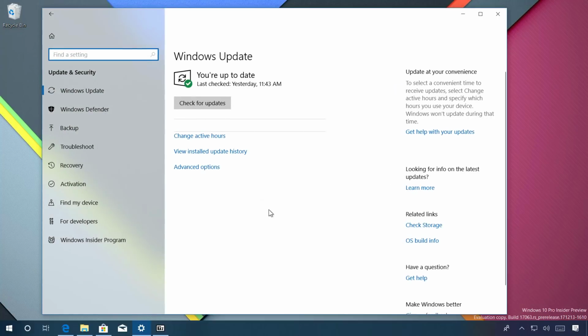On Windows Update, the Windows Update page doesn't show too many changes, but for example, the wording that used to be here to describe Windows Update is no longer here, and the links have been rearranged, and now you have this order to change active hours, view the install update history, and to access advanced options. And that's basically all that's new with the settings app on Windows 10 build 17063.